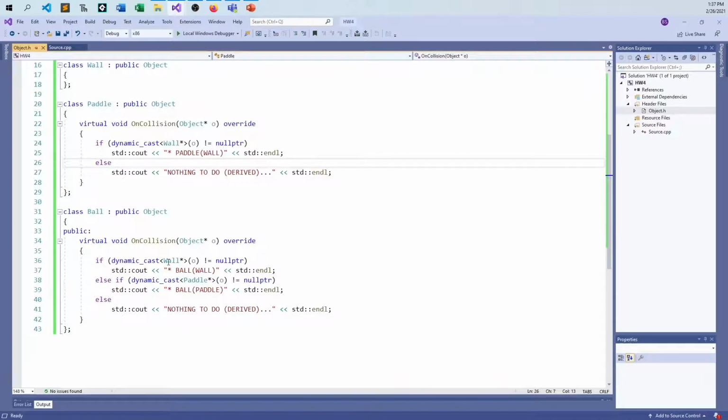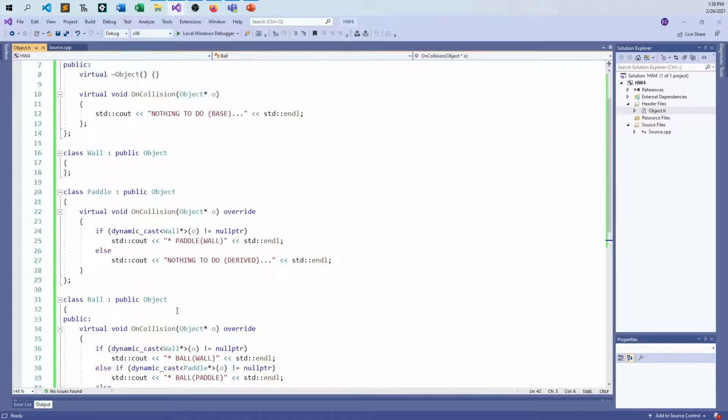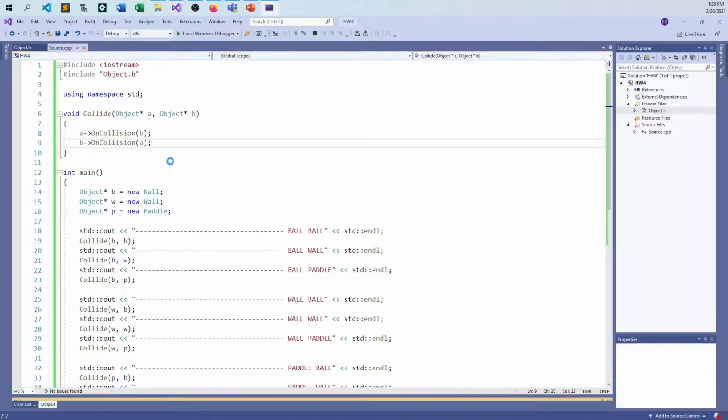And if that's not true, you go, hey, are you a paddle? And you go, yep, I'm a paddle. You go, okay, now we're dealing with a collision between a ball and a paddle. And if it's neither of those, you go, nope, okay. We don't have anything in this game about balls colliding with other balls, so we don't have to worry. And we just print out, okay, nothing to do. So with that understanding, let's go run this again and take a look at what comes up.